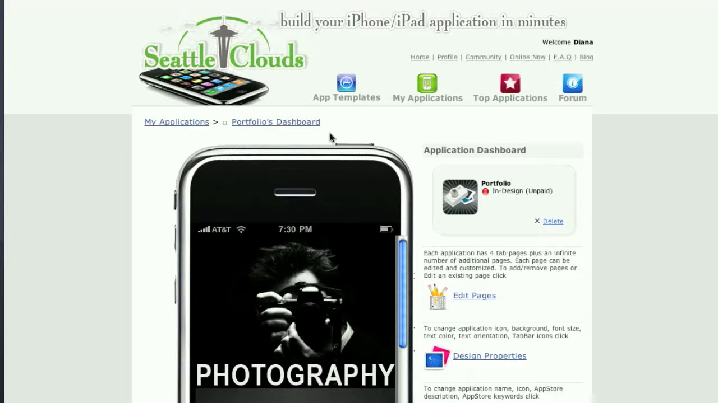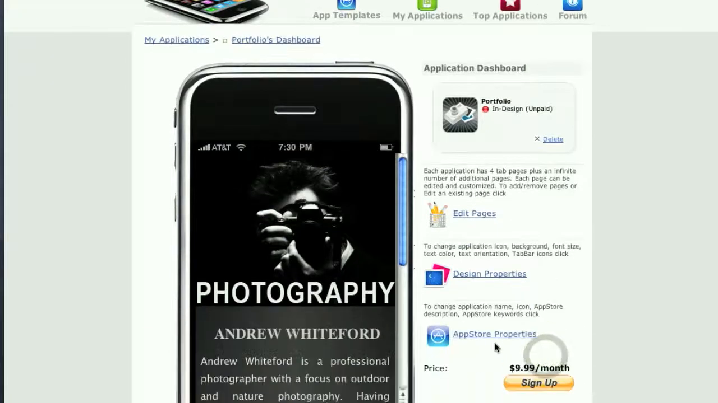Application dashboard page gives you the control over the whole process of building your iPhone application, customizing it, and preparing for App Store submission.